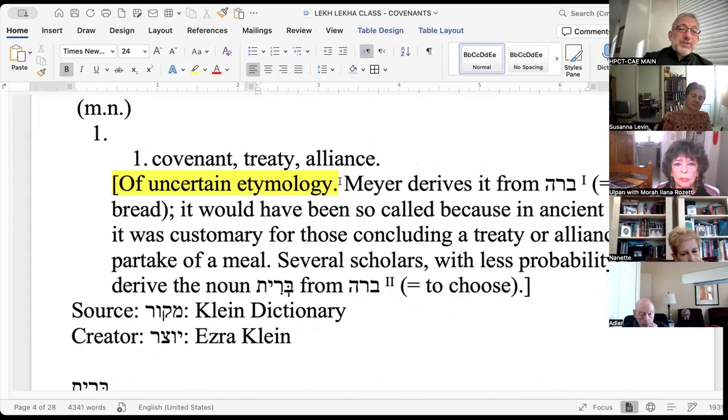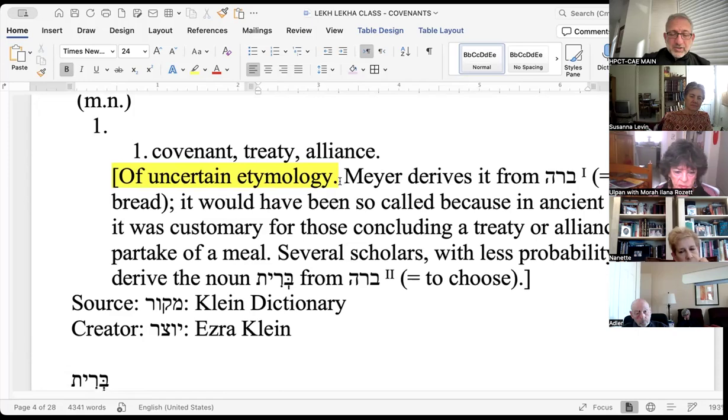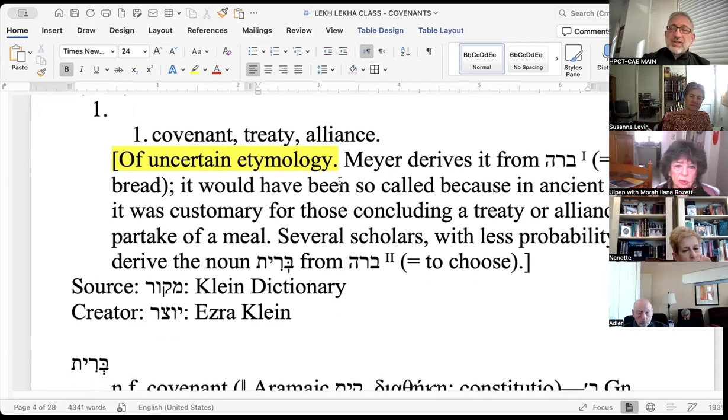But Klein is probably true. We just don't know. We just don't know, and we have to kind of take that and understand that, like many words, we just don't know what the origin is. Although I'd love to know what the origin of brit is.